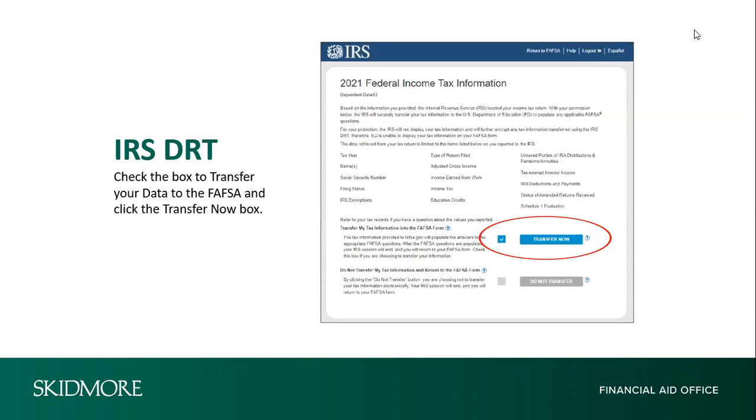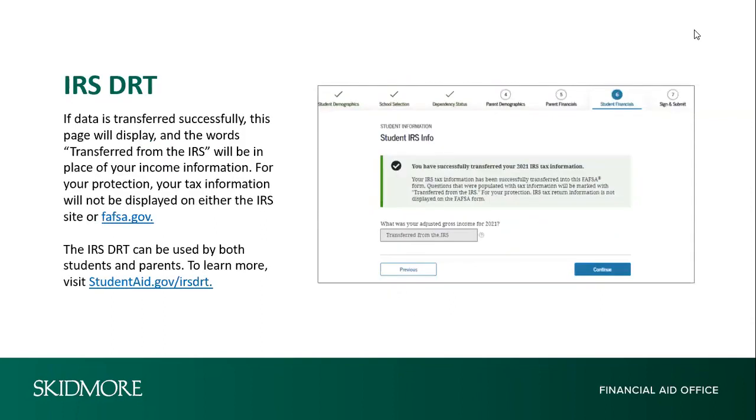It gives you another opportunity. Do you want to transfer your data? Of course you do, or you wouldn't have just done that, but you've got to check, yes, please transfer my data. You do that. And then if it works successfully, and there's no reason it wouldn't at that point, it'll come back with another pop-up that says you've successfully transferred your data. So you'll know that it was successful because you'll get this screen that tells you it was successful.